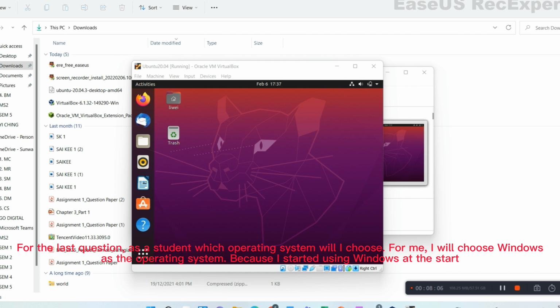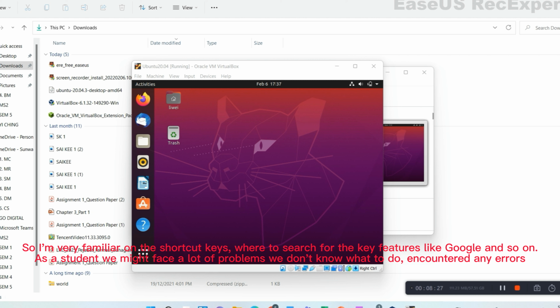And then for the last question, as a student, which operating system would I choose? For me, I would choose Windows as the operating system for me to use, because I started using Windows at the very beginning, so I'm very familiar with the shortcut keys, where to search for the key features, and Google and so on.